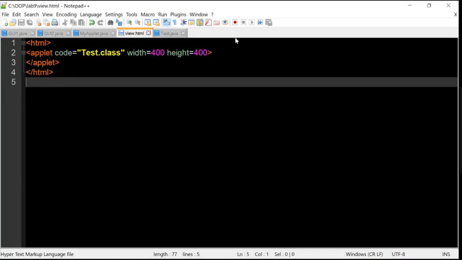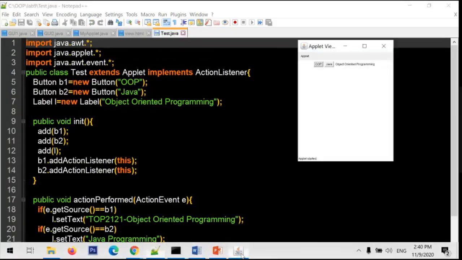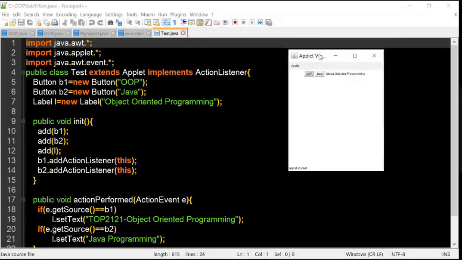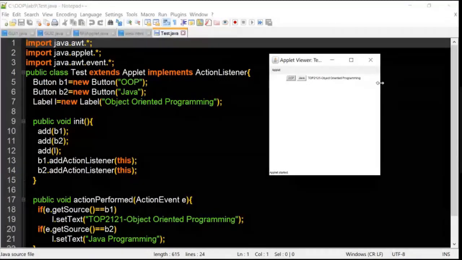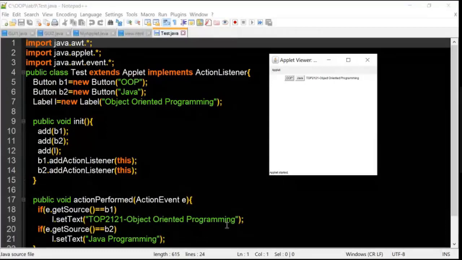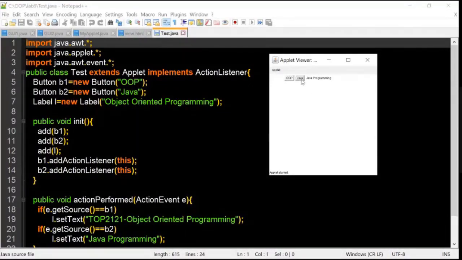All right, so now comes to this class. I'm going to explain this one. If you look at the output here, this is basically very small. Once you click on OOP, then it will change to TOP 2121 object-oriented programming. So this is the output from button 1. And button 2, once you click here, Java, then you can see the output from Java programming.